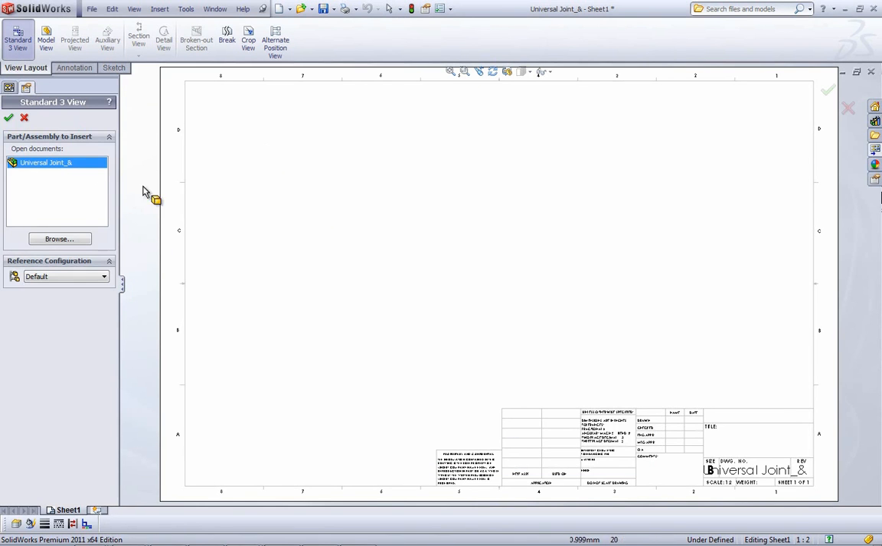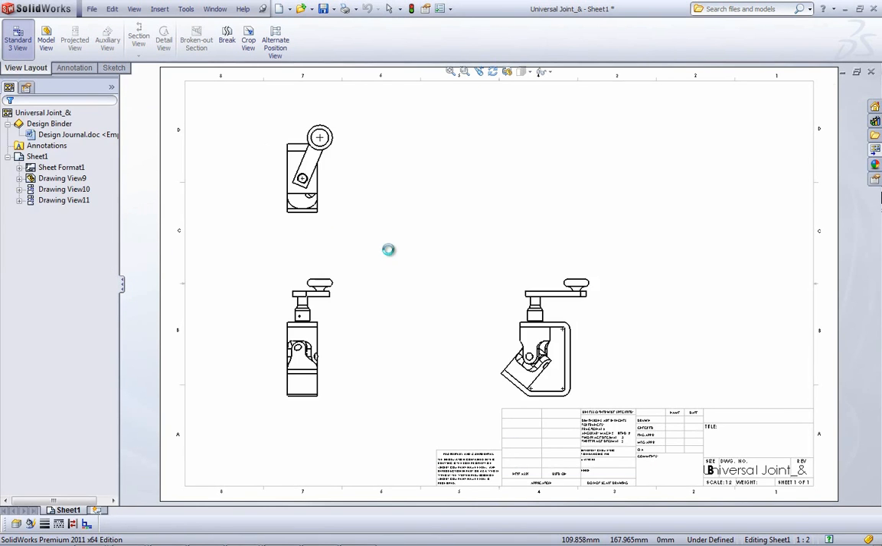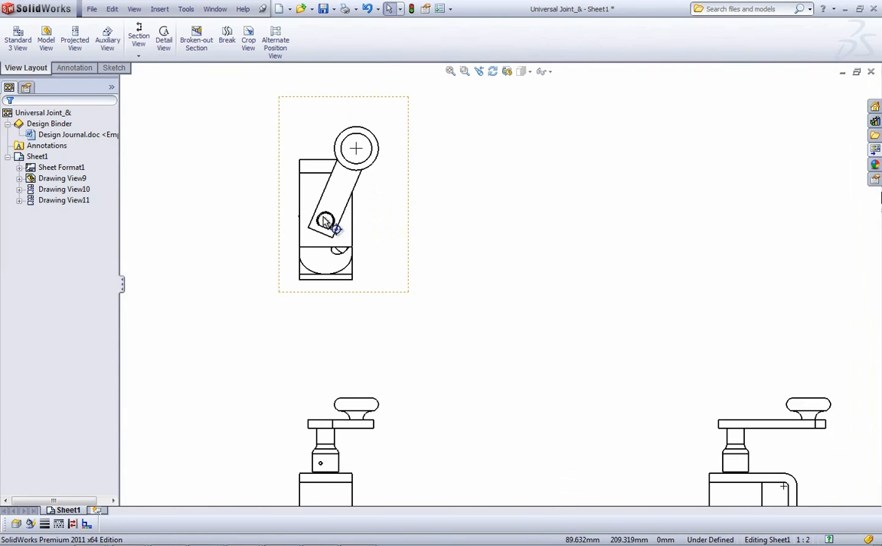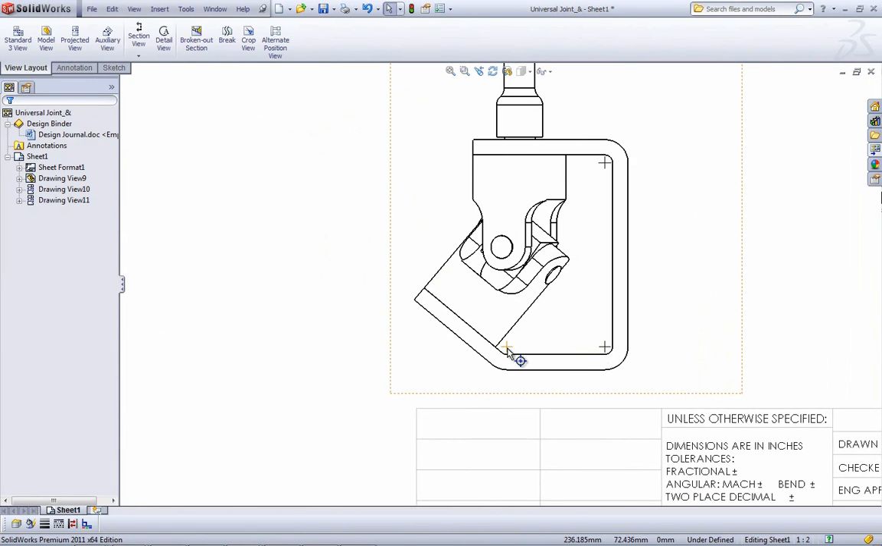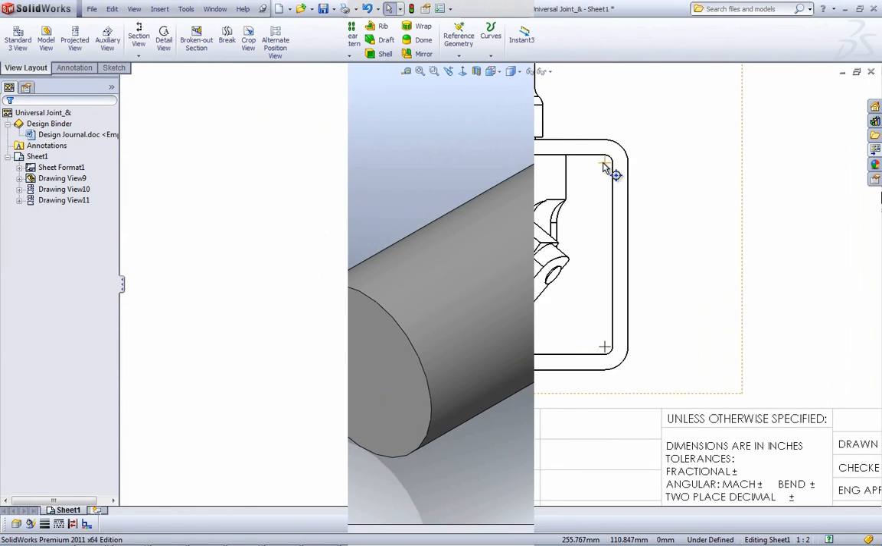Put in our standard 3 view, place it in there, and you can see some of our center marks up here, as well as down here for our fillets here.